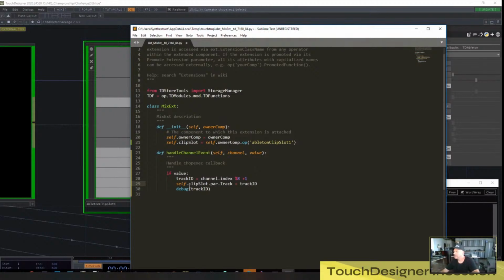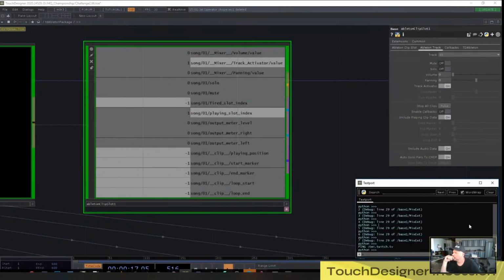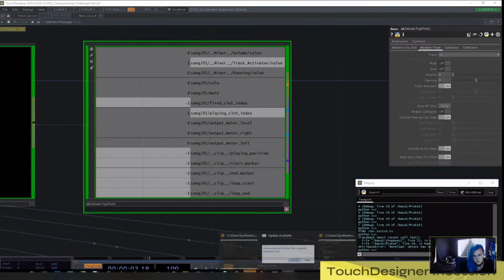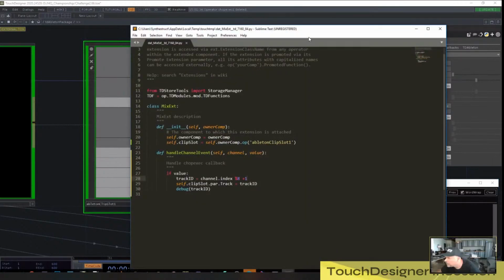So that should be enough to change the track number when you hit the MIDI notes. So save this, and then let's test that. So hit your MIDI notes 1 through 8, and let's watch the menu. We're getting an error. Okay. Line 29. We got a spelling error or something, probably. Self.clipSlot.par. Are you sure it's capital T? Yeah, it's definitely capital T. But I think clipSlot is returning None, so we've got a problem with clipSlot.